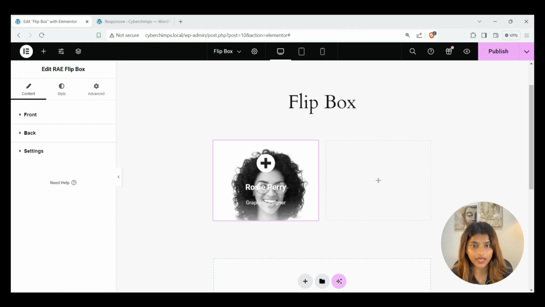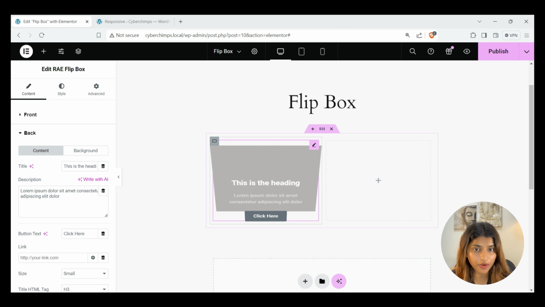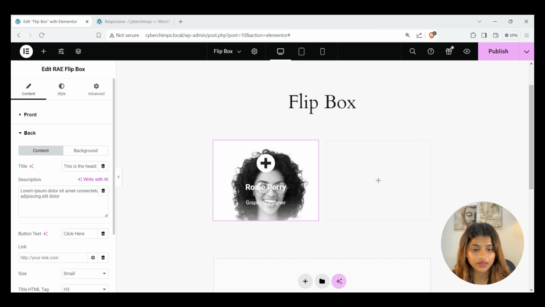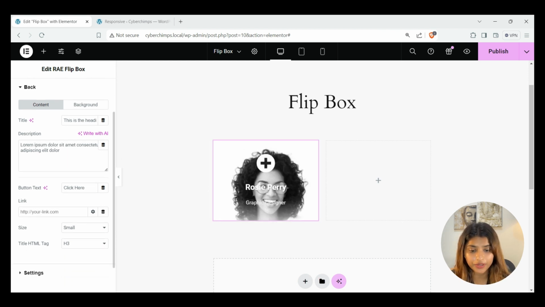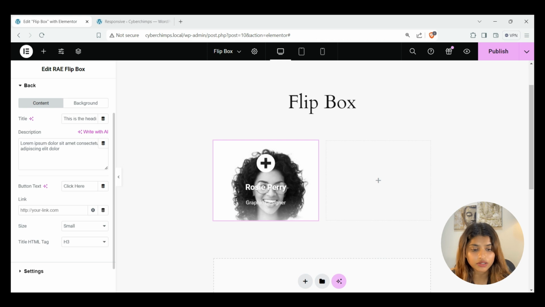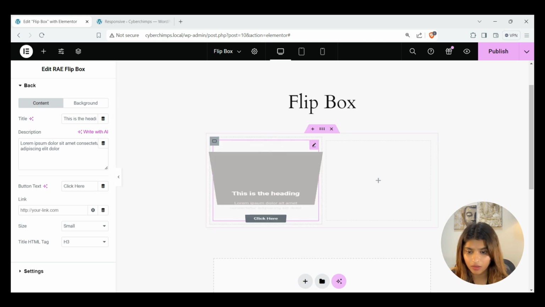Now let's go to the back tab. The back side of the Flipbox has the same elements as the front side, except for the graphic element that appears on the front. The back side also includes a button. So if you go to the back side, you can see these options.